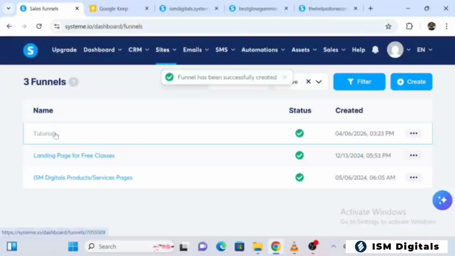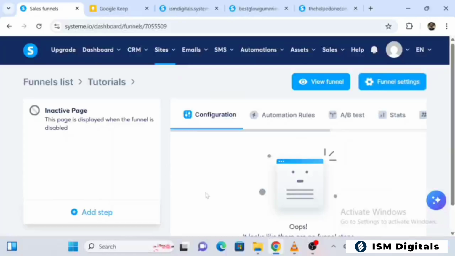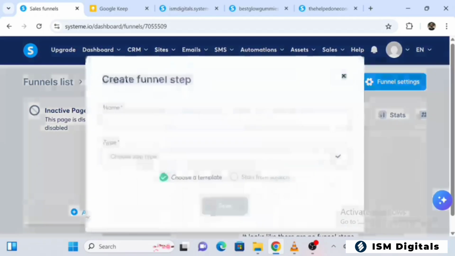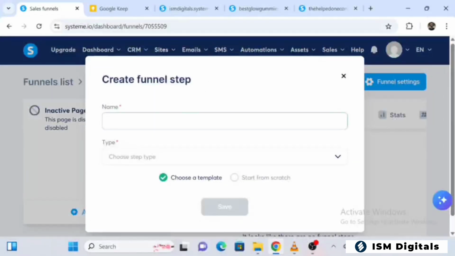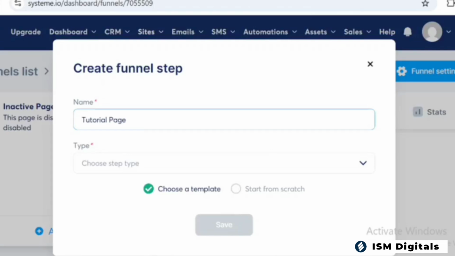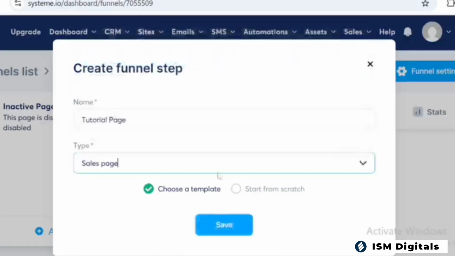So yes, the funnel has been created. Now you want to click on the tutorial. Click on the funnel, and I want to create a funnel step. I want to create the page, so I'll click on add step, and then give the page a name. I'll say tutorial page, click on the drop down, choose sales page, and click on start from scratch. I don't want to use a template, so I'll click on save.